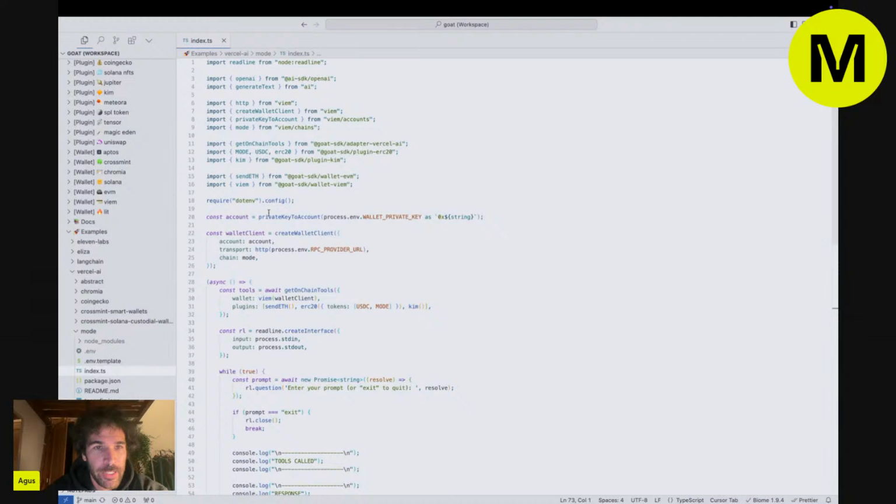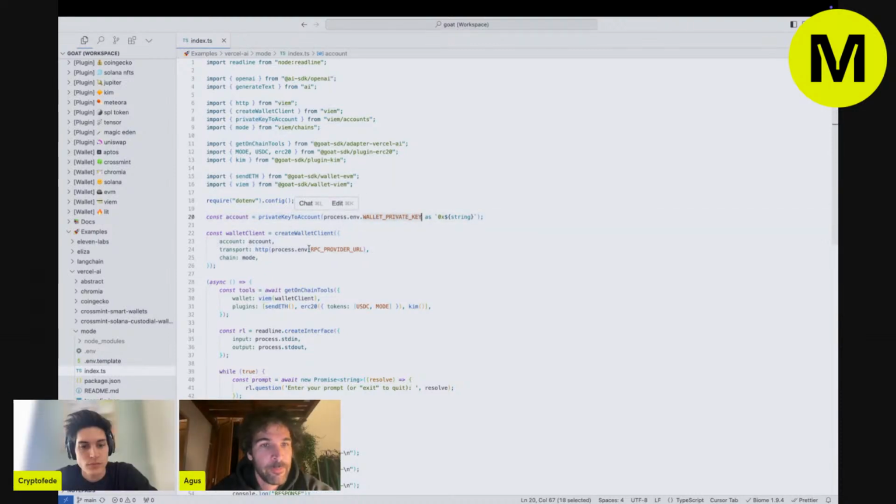Okay, so what this example does is pretty simple. It just creates a wallet for Mode specifically. So you see, this is nothing Goat specific. This is actually viem connecting to a key pair wallet that you're getting from your private key in the environment variables, and just connecting to the Mode chain.